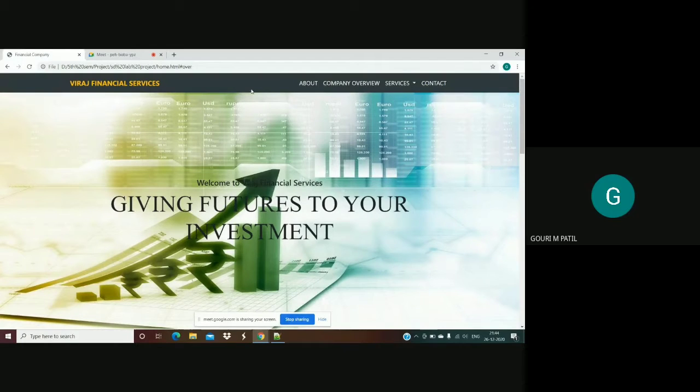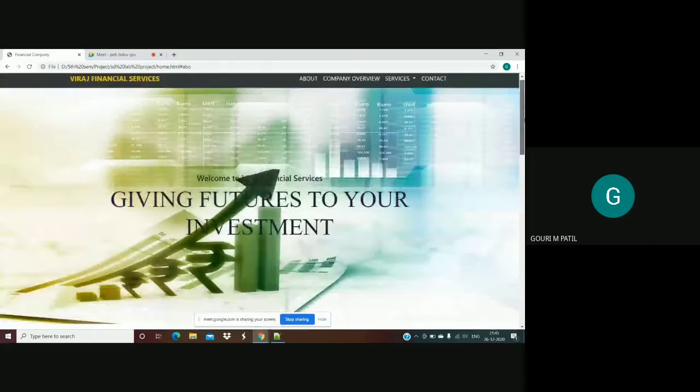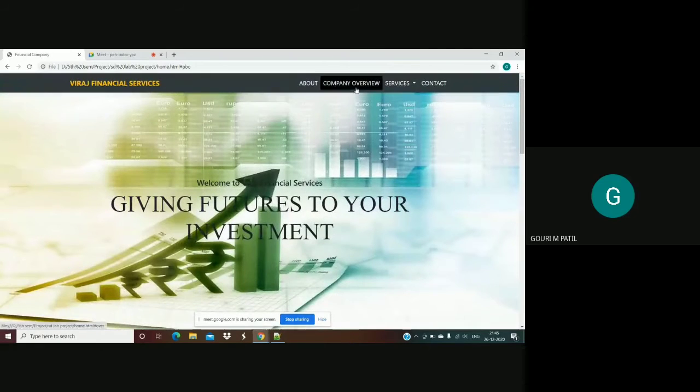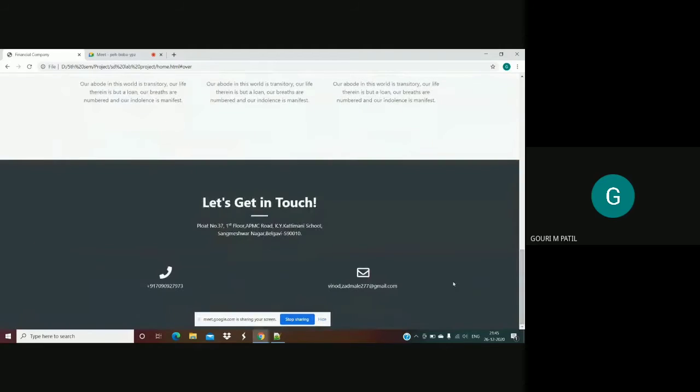In the navigation bar, when we click on About, it will take us to the about section. Like this, when we click on Overview, the company overview, it will take us to the company overview section. These are the services which our company provides. This is the contact part. This is the address of the company, phone number and email address.